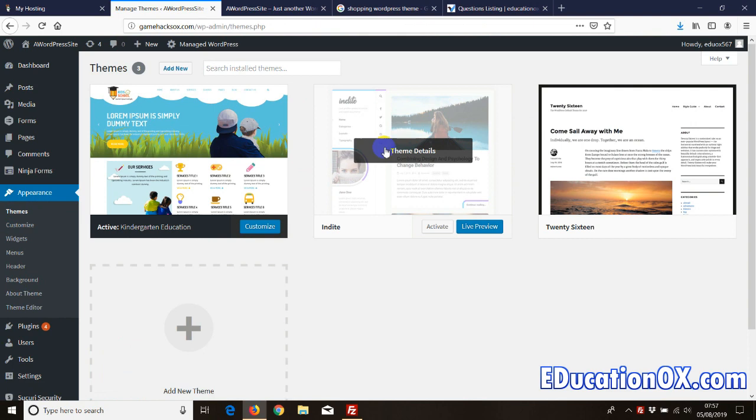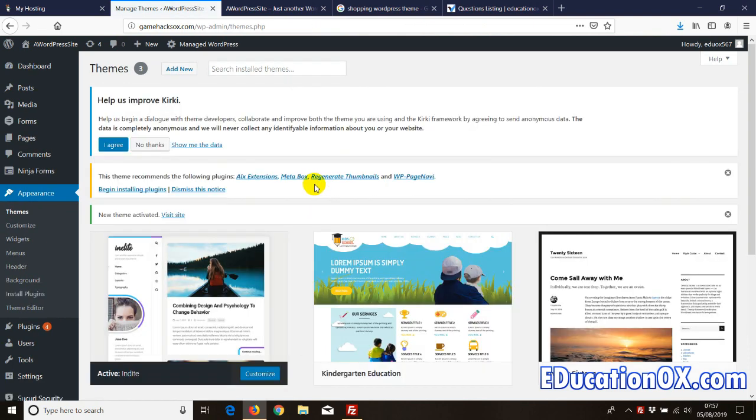Okay, now when we go back and we click on templates or themes, now we have a new theme installed. This is the new theme we just installed. Now click on activate, and this theme is activated.